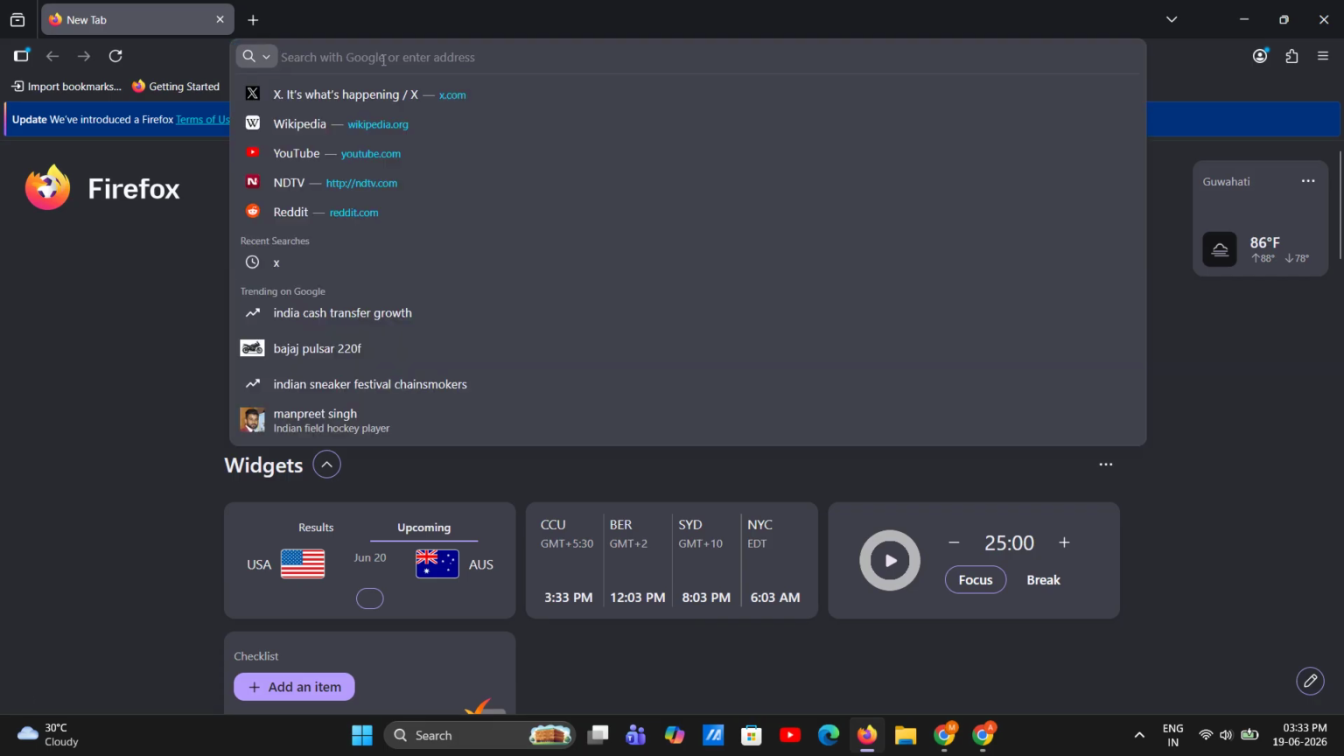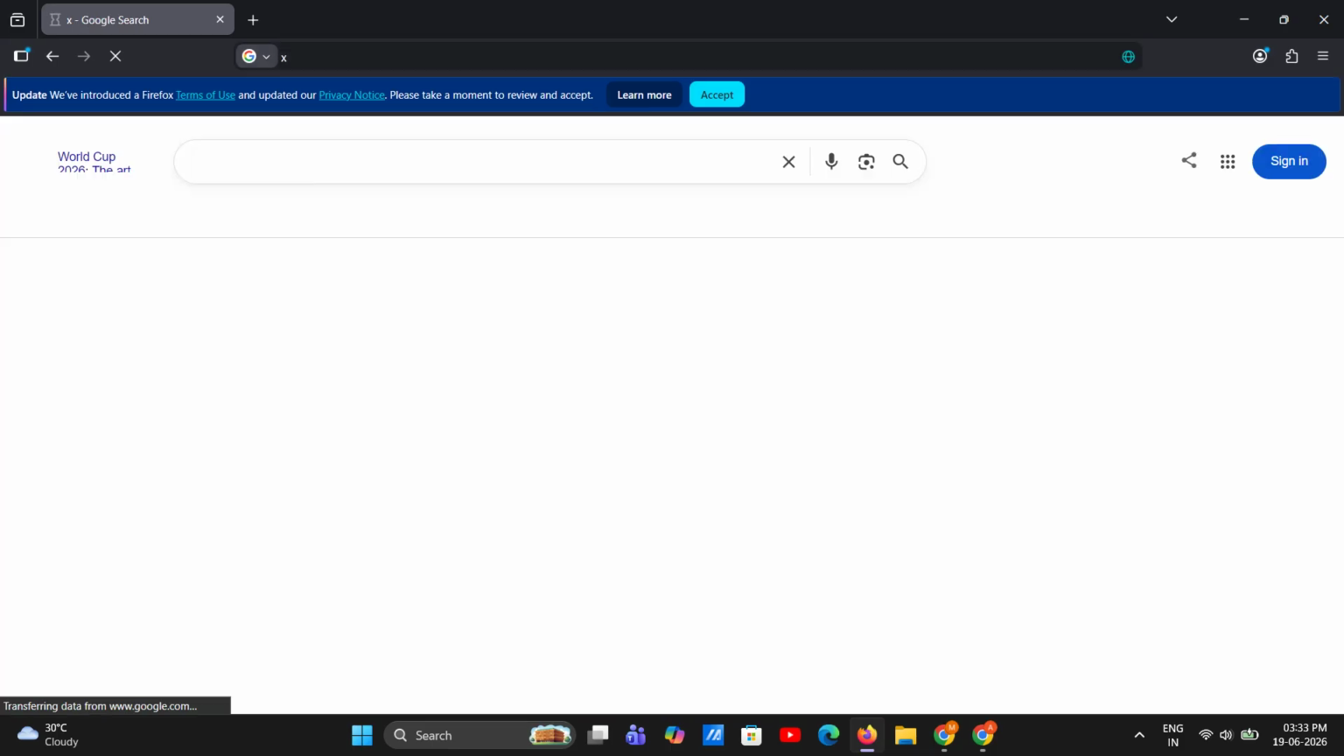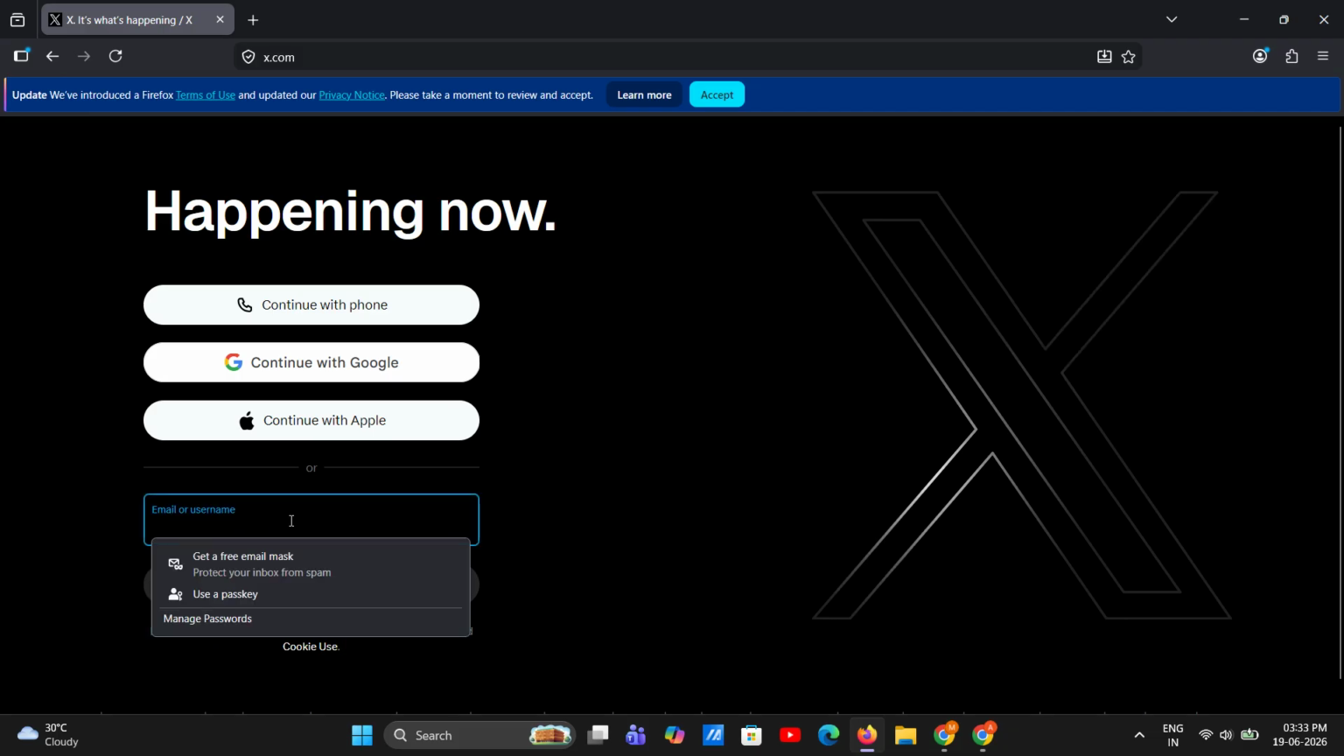Open Firefox, go to the site you're trying to log into, and try the sign-in process again. If it asks for your X credentials, type them manually instead of using autofill. Manual entry can help bypass stuck autofill data or bad saved sessions.